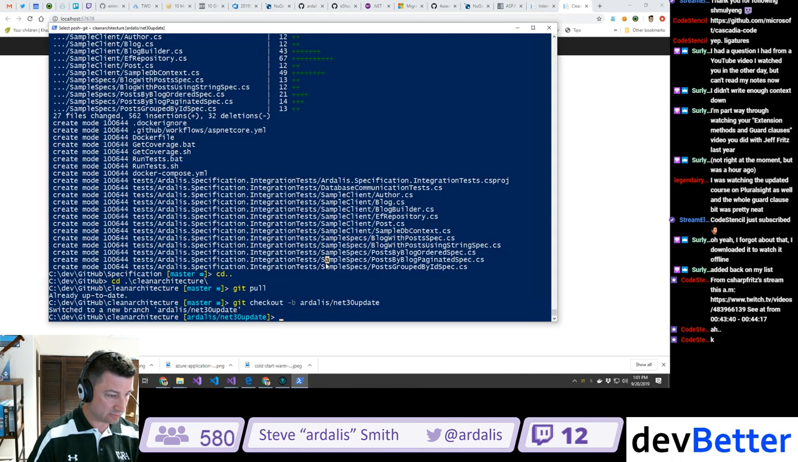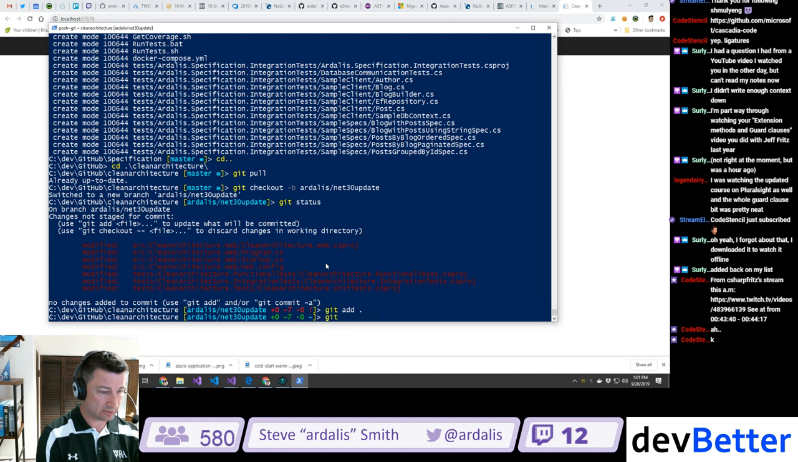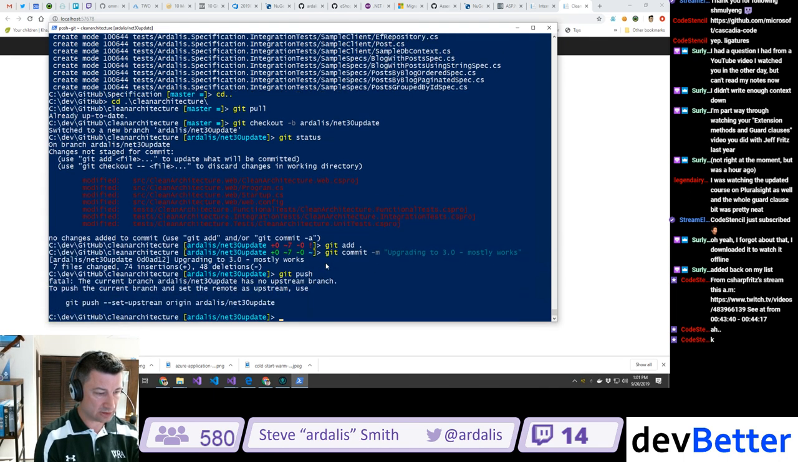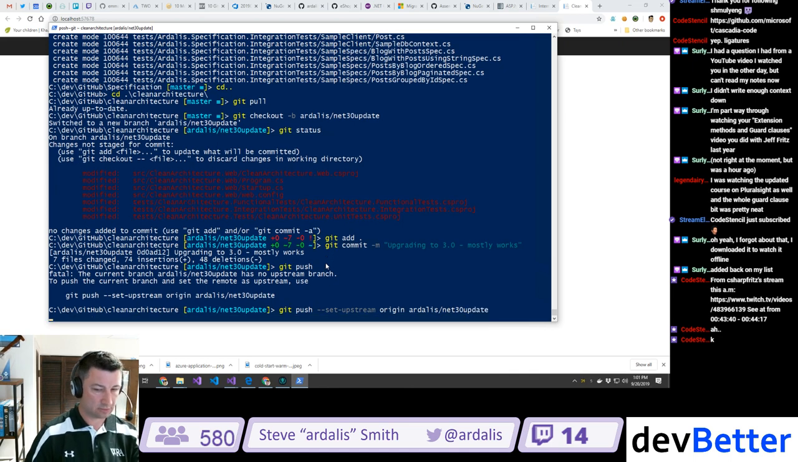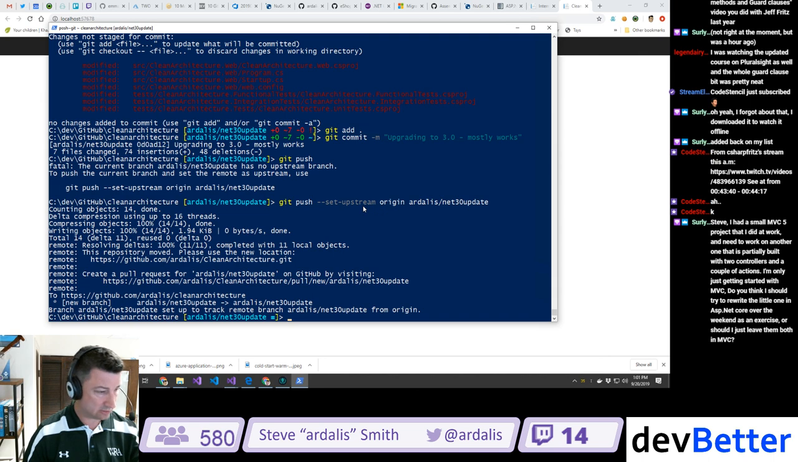All right, since it ran, we're gonna use this opportunity to commit. So we only changed, what, 7 files? Yeah, that's not bad. So we're gonna say git add all the things, commit -m, upgrading 2.3.0. Mostly works. And we'll push that out there. Fortunately, I can type reasonably quickly. Alright, so we've managed to upgrade something to 3.0. And we fixed that specification thing. I think we're in good shape here.